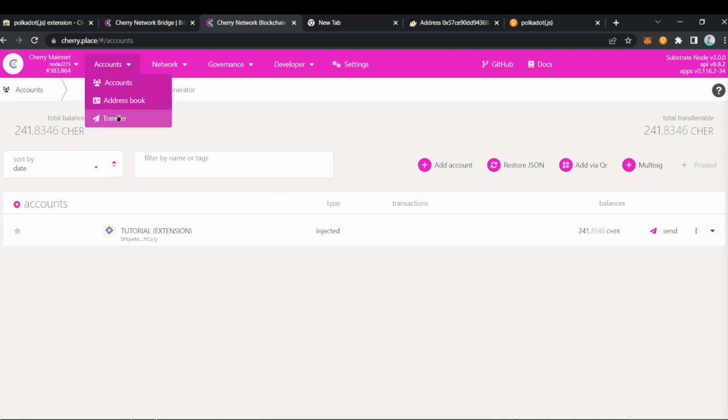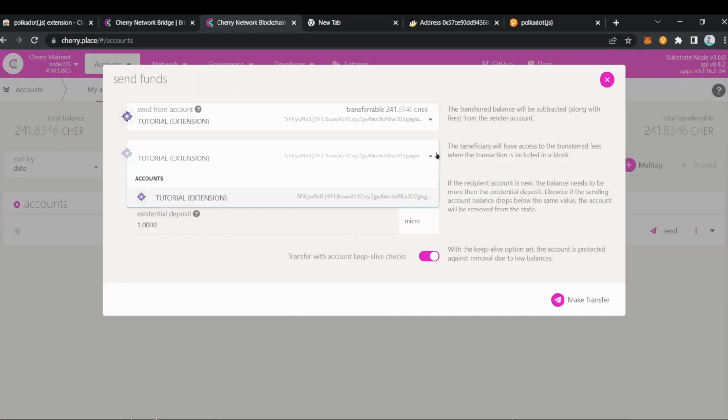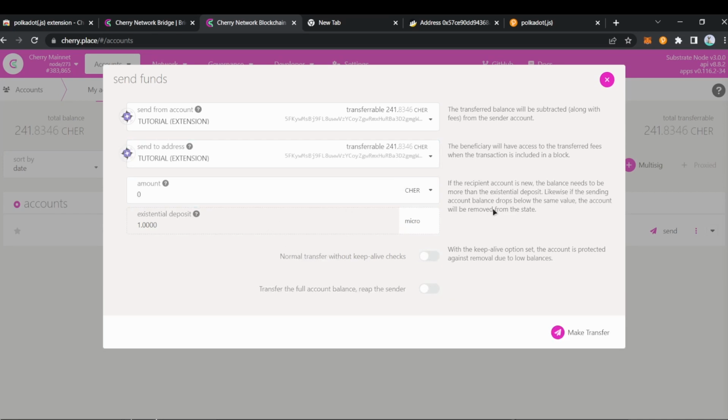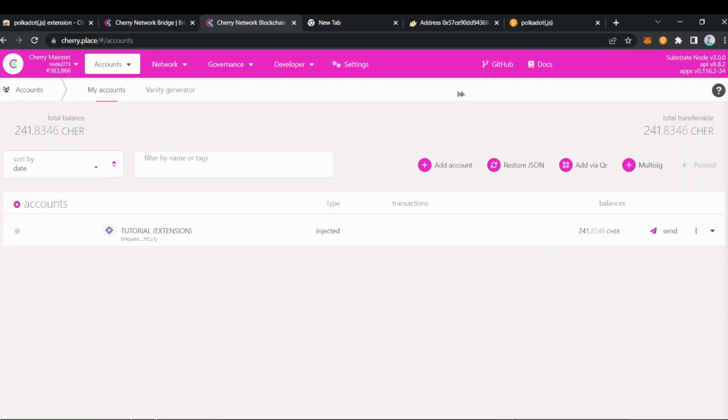You can do whatever you want with this. You can transfer it around. And the fee is usually very small. It's a few milli CHER tokens. So that's about 0.0, so one thousandth of a Cherry token. 1/1000 of a Cherry token is 1 milli CHER token. So that's very small, and the fees are in milli CHER tokens.